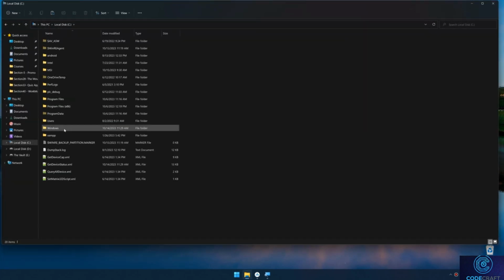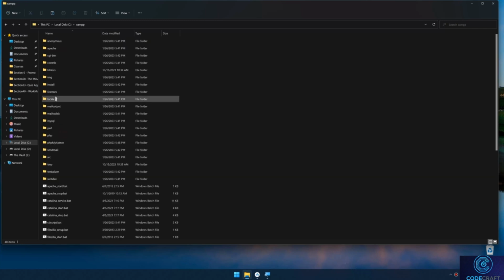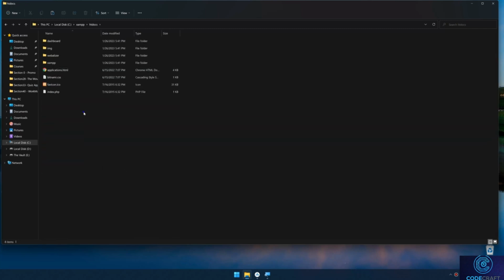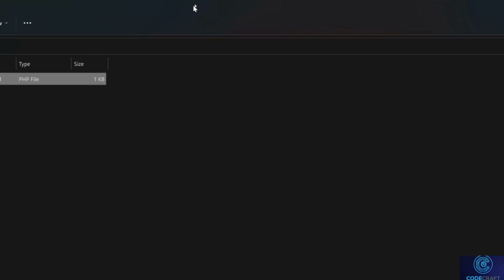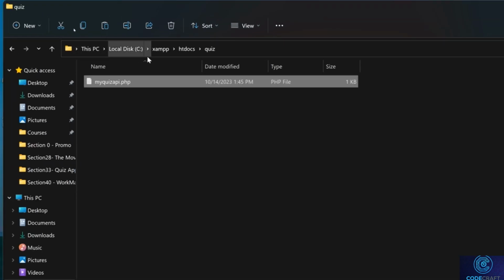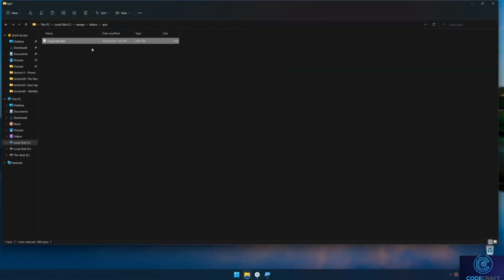Go to C, XAMPP, htdocs, and create a new folder. I'll name it quiz. And inside this quiz folder, I'll place my quizAPI.php file. Make sure it's XAMPP, htdocs, quiz, and my quizAPI.php.